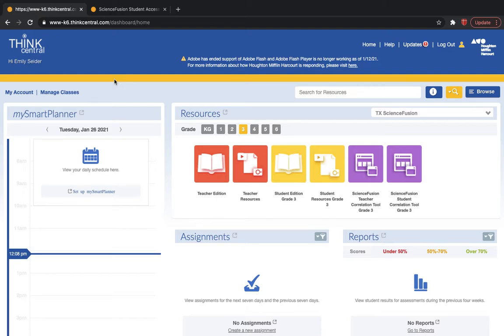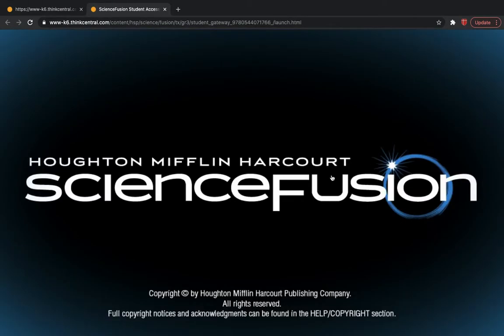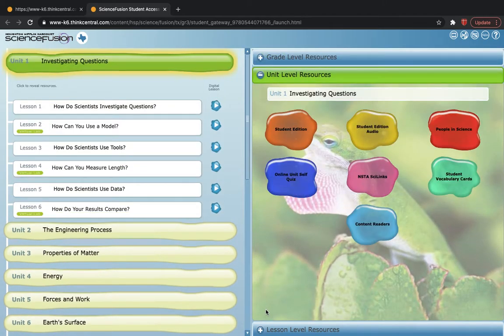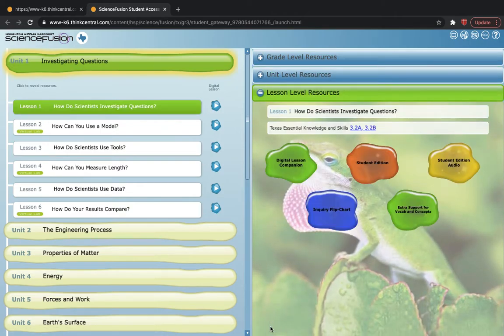Let's discuss the student resources. So first you see here the student edition. That is just your text, just your ebook. If you pop over here to student resources, it'll open a new tab and it's laid out a lot like teacher resources. So on the right you'll see a few sections. First up here the grade level resources, and then over here unit level resources, and finally lesson resources.